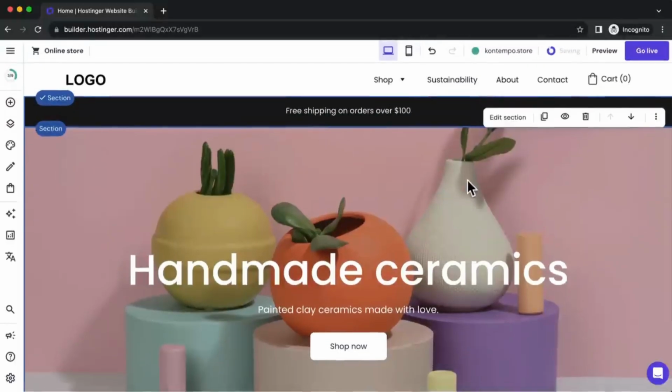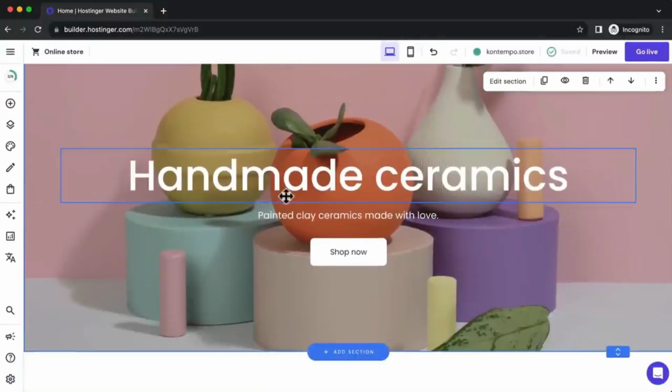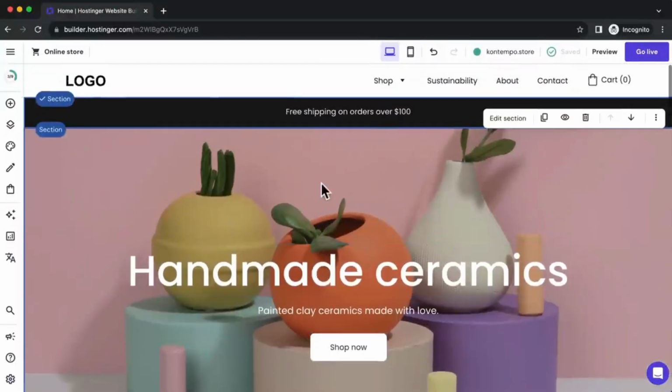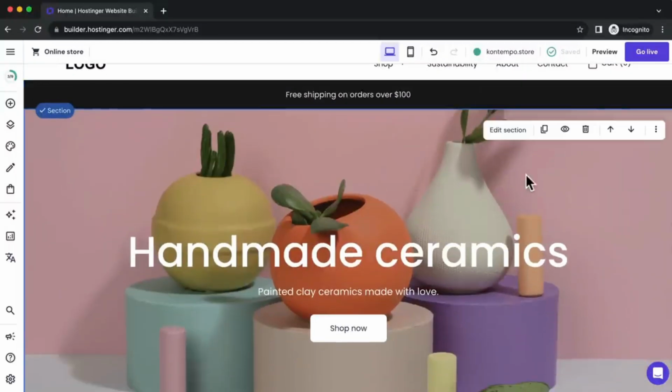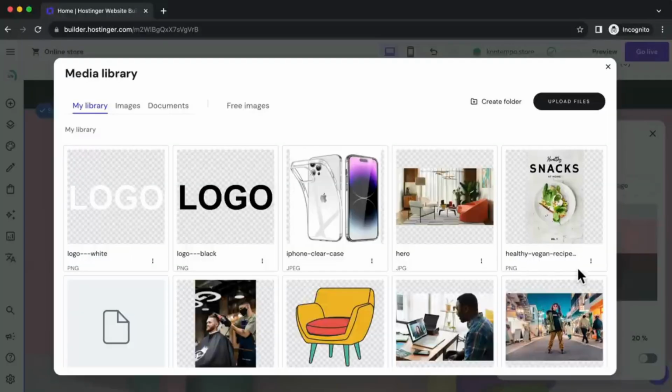So scrolling down over here, we have another section. So this is the hero image with the hero text. And this basically showcases what you sell on your website. So to edit this section, you can click this section and then click on edit. And here we can go ahead and change the image. So we're going to click on replace image. And then we can select an image.